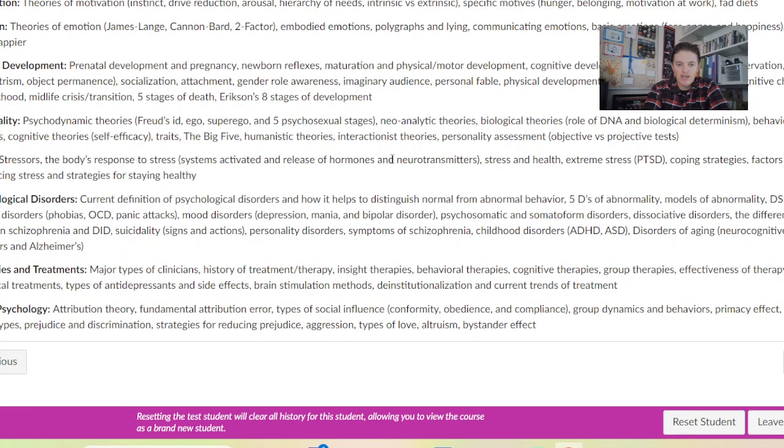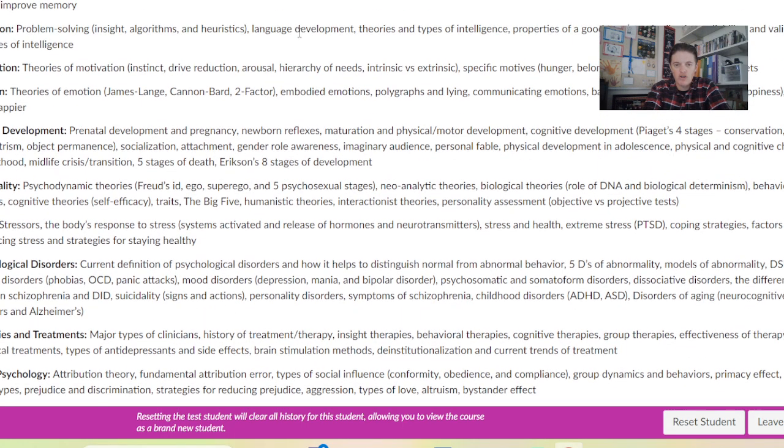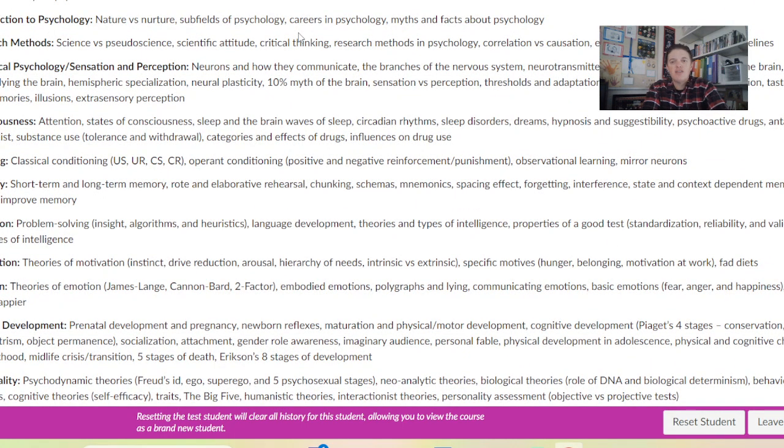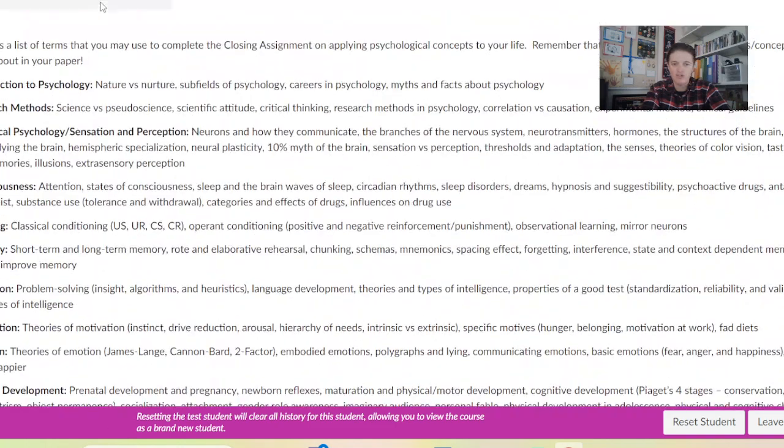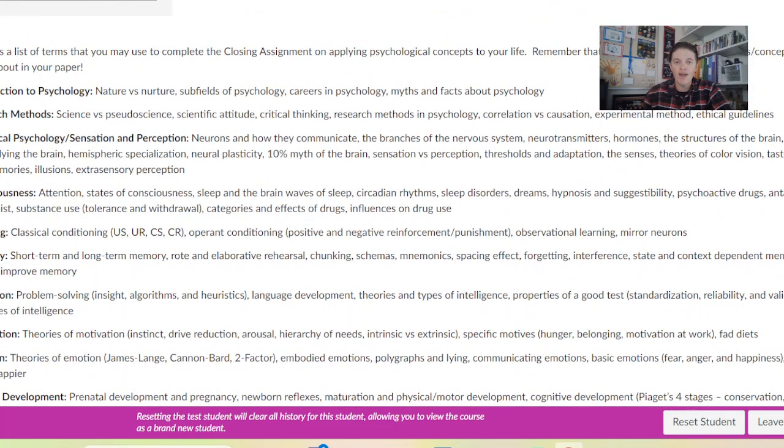So ideally you're picking 5 different terms or concepts that are on here. Let's say that when we were in the memory unit, the spacing effect was really helpful to you, and that's something you feel like you could apply to your life. Or maybe in the conditioning unit, positive or negative reinforcement stood out to you as, oh, I could use this to help myself with whatever, right? So that's what you're doing. You're picking 5 different terms from different chapters across the class that you could write about and connect to your life.